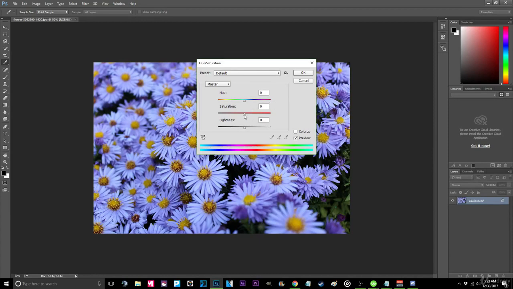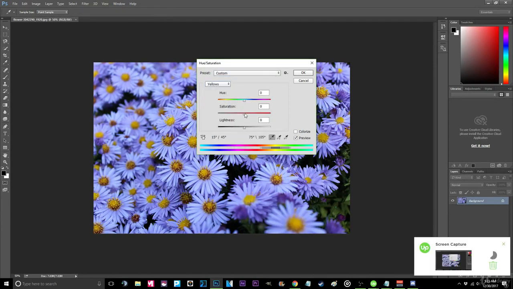Step 3. This will open a menu for editing your hue and saturation. For this particular task, we will only be focused on saturation. Select the color you'd like to pop from the preset menu.